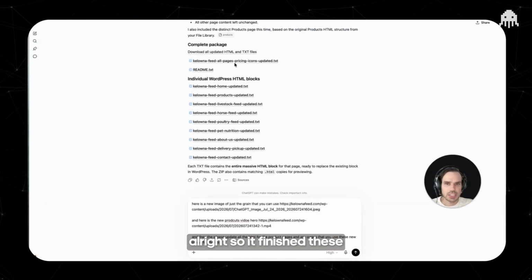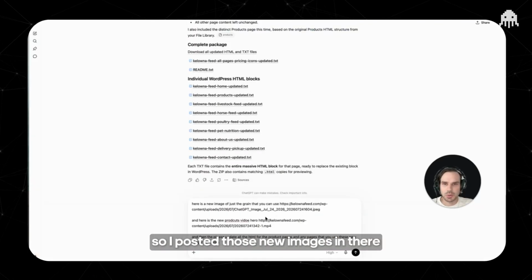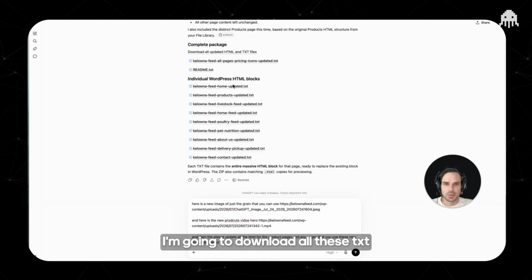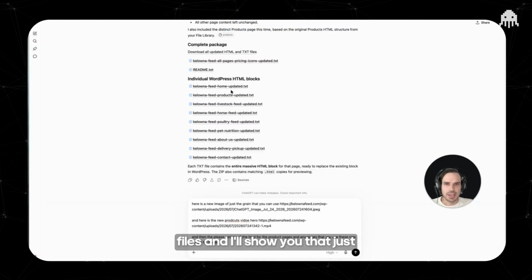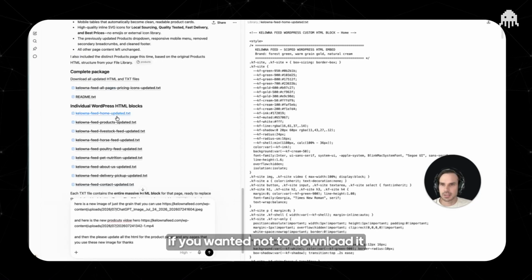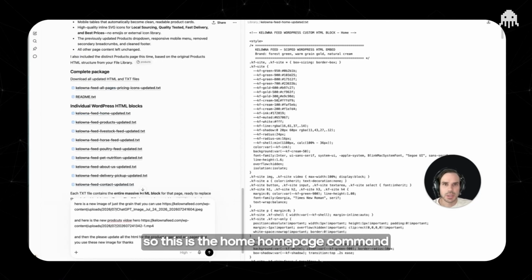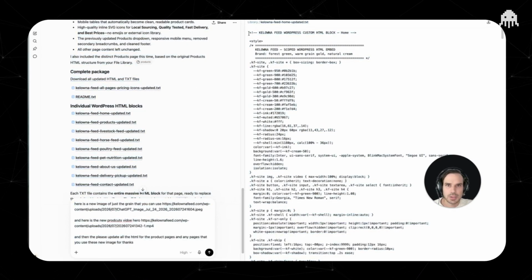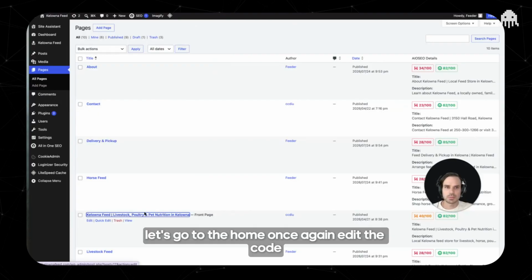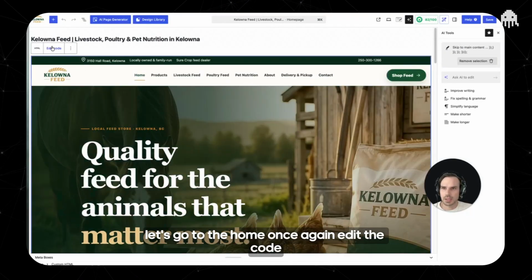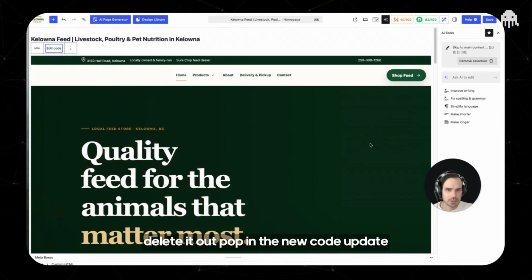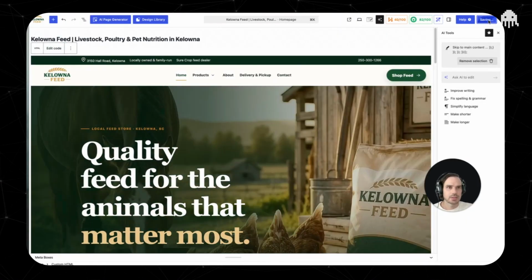All right, so it finished these. I do have some new images, so I posted those new images in there. But what I'm gonna do is I'm going to download all these TXT files, and I'll show you that. You can actually just copy it from here if you wanted not to download it. So this is the home page, command O. Copy the home page. Let's go to the home. Once again, edit the code, delete it out, pop in the new code, update, save.